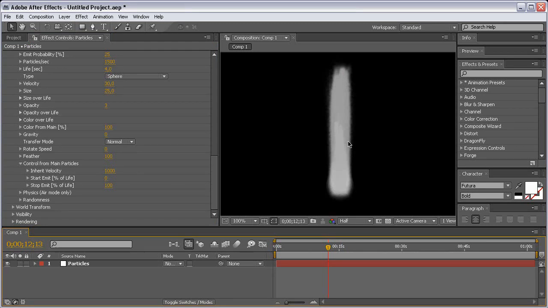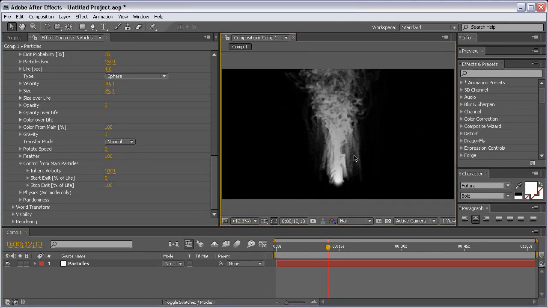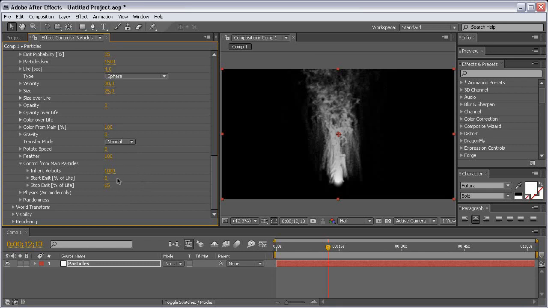It takes a bit to render, and as you can see we have some pretty wild results. Let's change the stop emit to 65 maybe, and as you can see our particles stop emitting right here at this point. And let's move on to the physics settings.